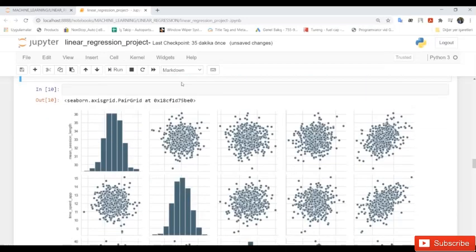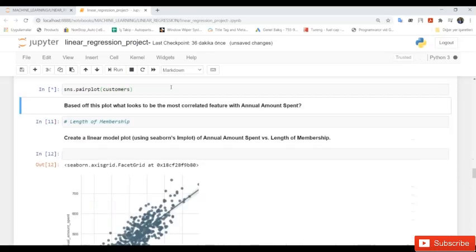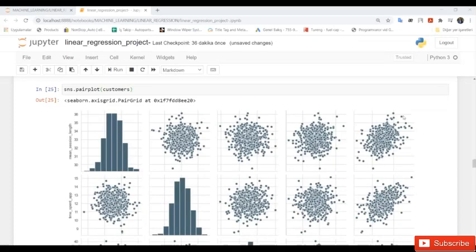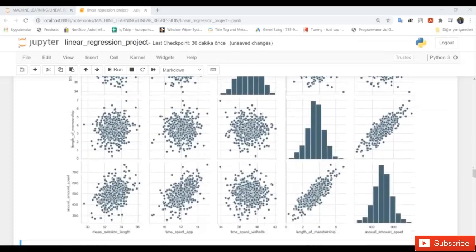So let's go ahead and examine such relationships across the entire data set using the pair plot to recreate the plot below. And don't worry if you can't get those same colors. You can just say sns.pairplot, and then pass in your customers data frame and run it. Now, because it is a larger data set, it may take some time depending on your computer. Okay, so you should get something that looks like this.